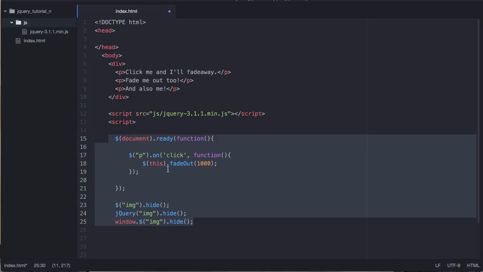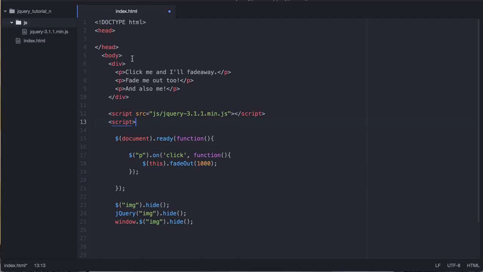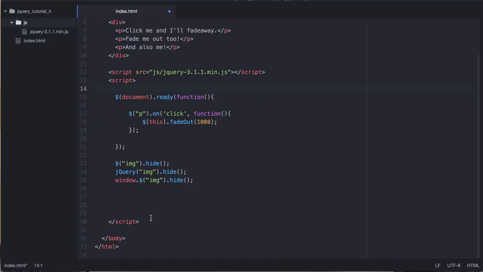Any jQuery code, we want to make sure it's at the bottom of the page, because it acts on the different elements of the HTML page. And if those elements are not available yet, if the DOM is not done loading, then something like this is not going to work. So all jQuery code, just keep in mind, should be towards the bottom of the HTML page, right before the closing body tag. That's where you should be loading your scripts.